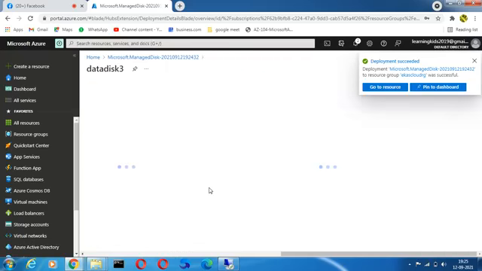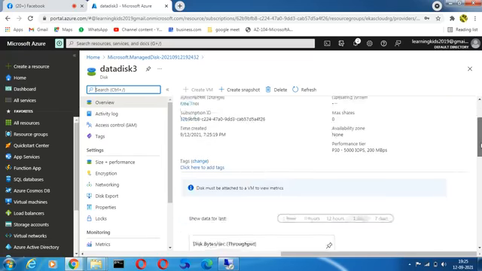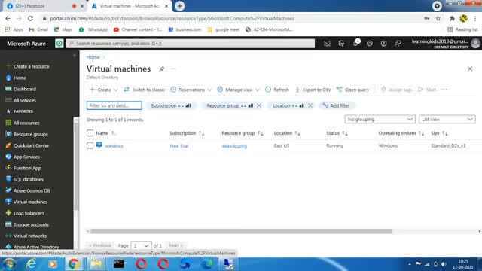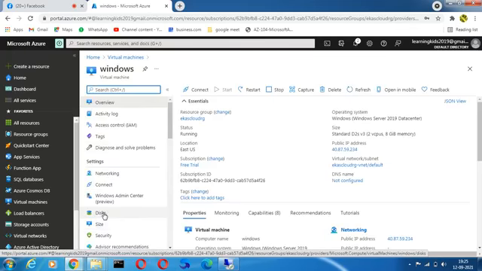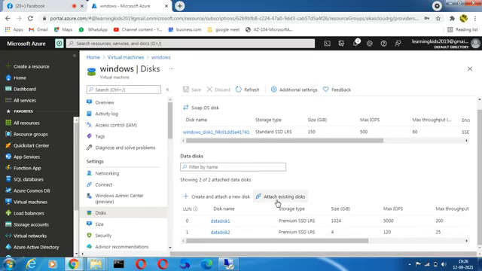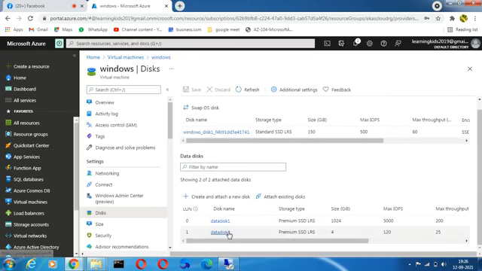So go inside the disk. So this is the data disk information. Now we'll go to the VM and attach this disk to the VM. Go to virtual machine, existing virtual machine. Go to disks. There you can attach an existing disk. The logical unit number is automatically generated, you can change it, and you can refresh once and attach the existing disk.